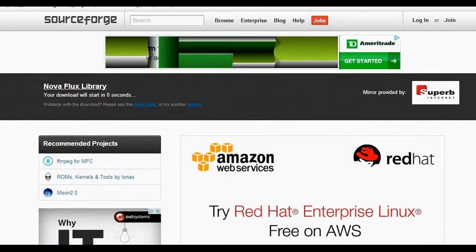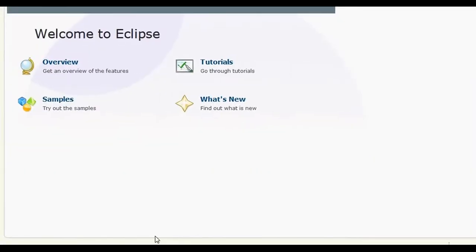What is that fan? Okay. I don't know if you guys can hear that fan, but it just kicked on.